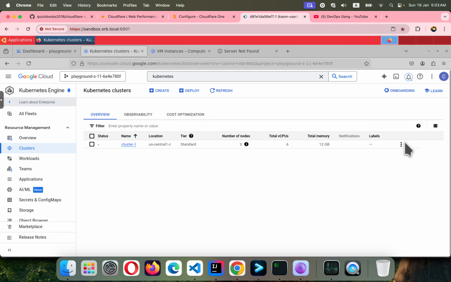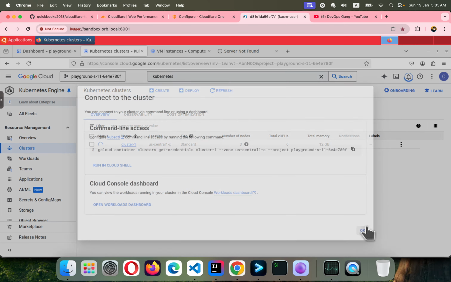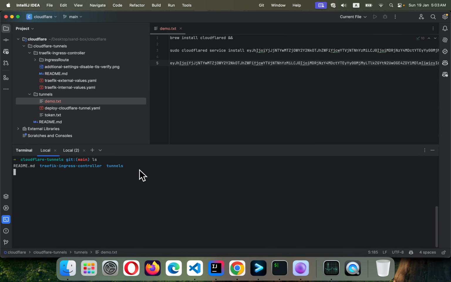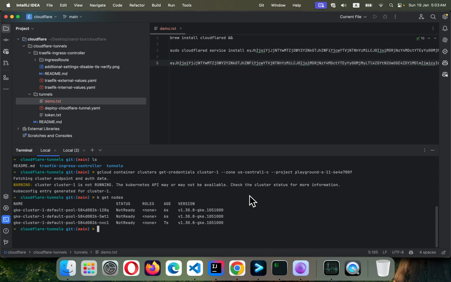So let's try to bring this guy on our container. I've already done exec into this guy, right? So let me show you. Okay, get nodes. Hopefully we'll see some nodes. You see our nodes are available but not ready, but at least our cluster is available.